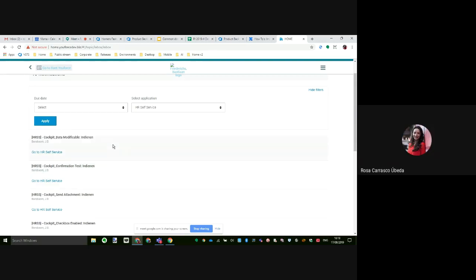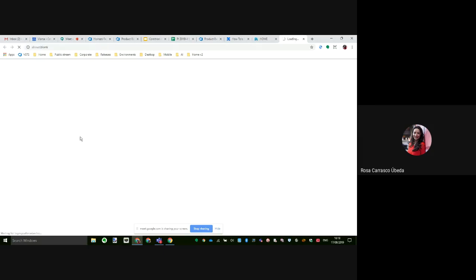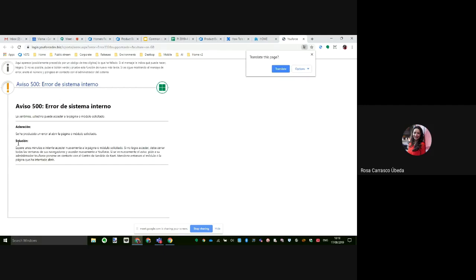Yeah, if you click on the title of the notification or on the go to button, the self-service or whatever module is going to open. Well, this is our test environment, but this is the window for self-service. Okay.